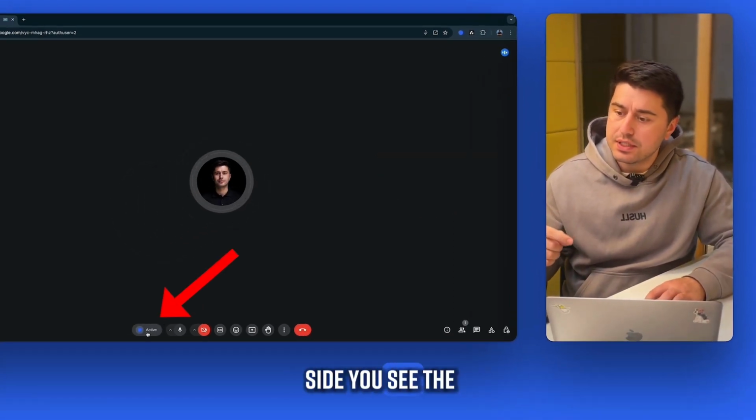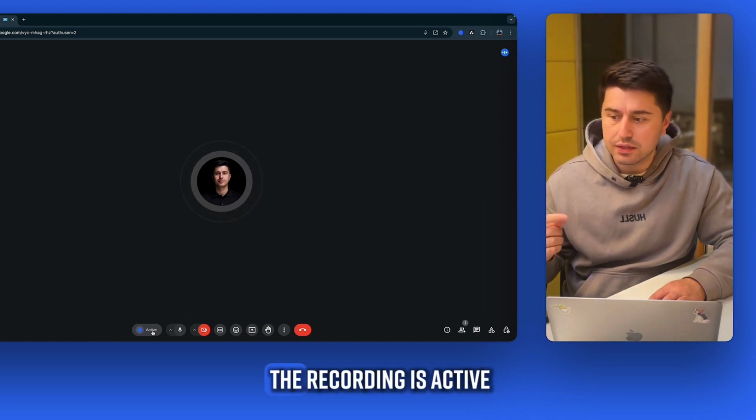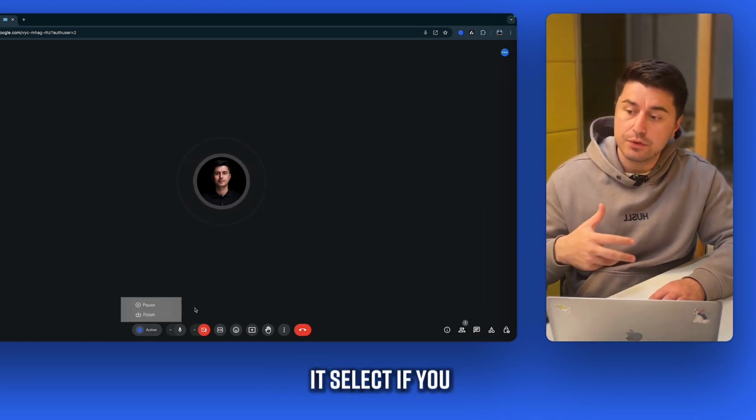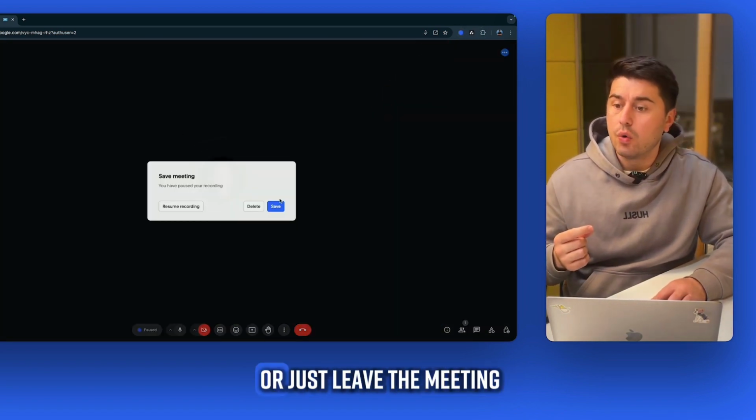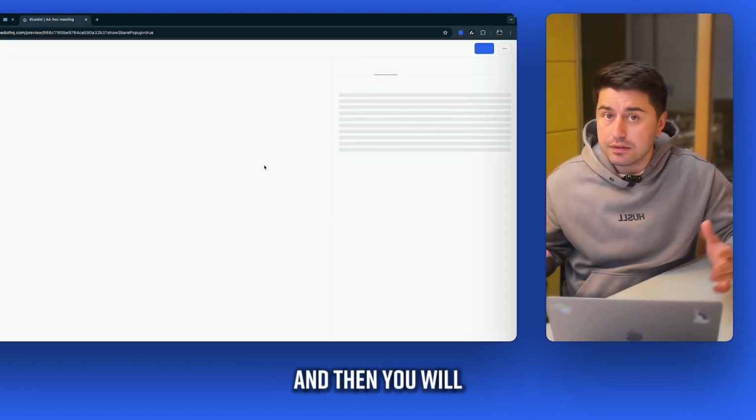Here at the bottom, you see the notification section that shows you that the recording is active. You can click on it and select if you want to pause or finish. You can finish through here, by clicking on the extension, or just leave the meeting, and then you will get the recording.